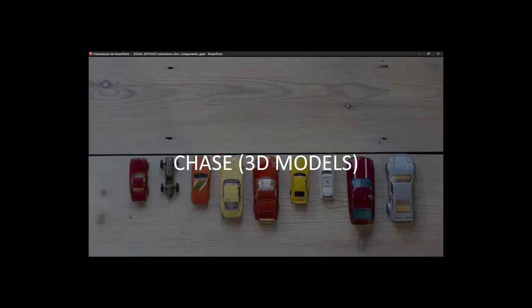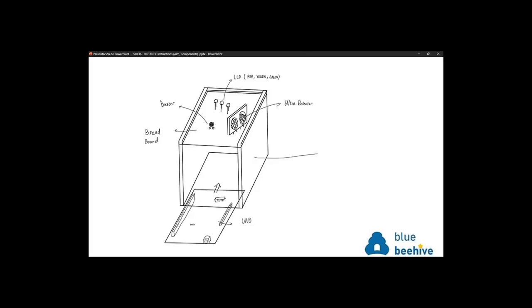Okay, and the last part, where we will go back again to Tinkercad, we will try to design a 3D element, the shell or the case of the social distance device, to have it in a better way than just on the breadboard. For that, we need to design by hand. The goal is to put the Arduino inside a box with the ultrasound detector, the buzzer, the breadboard, and also the LEDs, all together in one box that we can print using a 3D printer.